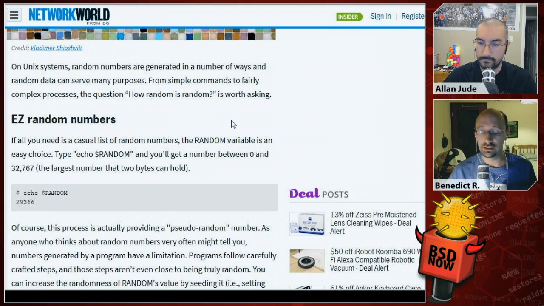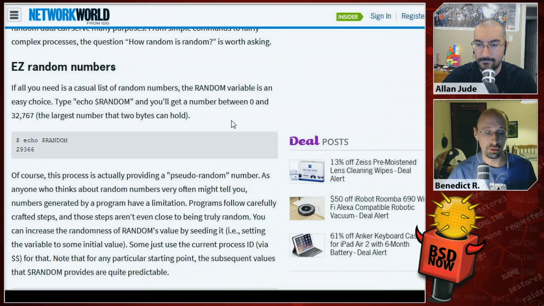And the next highlight, so there are a couple of headlines here. Easy random numbers. If all you need is a casual list of random numbers, the $RANDOM variable is an easy choice. Type echo $RANDOM and you'll get a number between 0 and 32,767, the largest number that 2 bytes can hold. Yeah, except that's not a Unix thing. That only exists in Bash. So that only works in Bash.